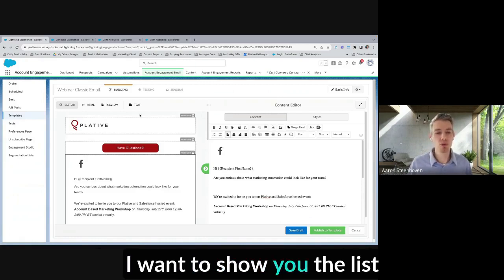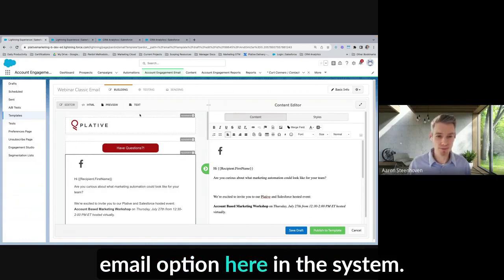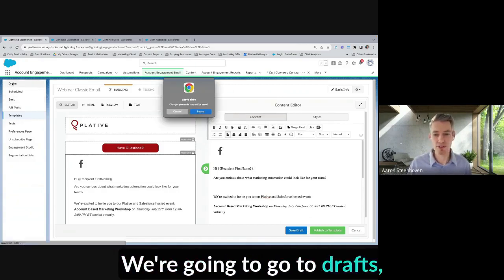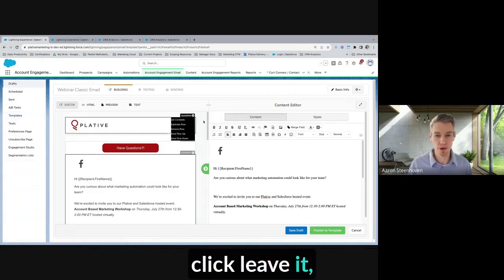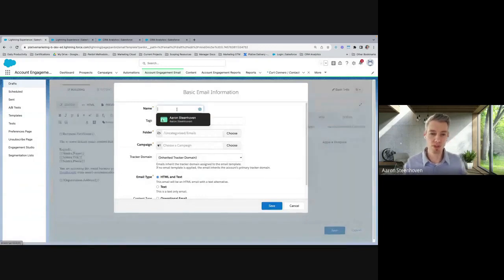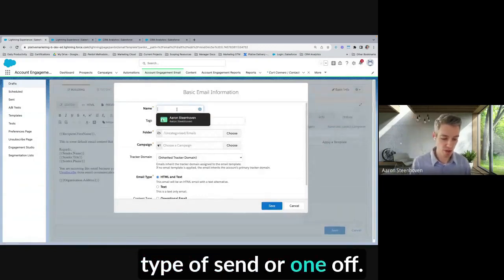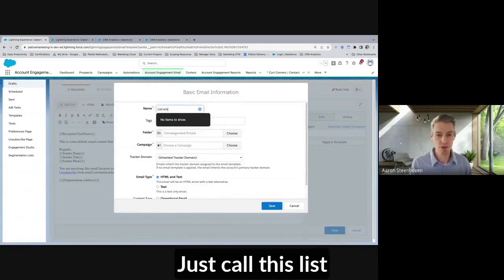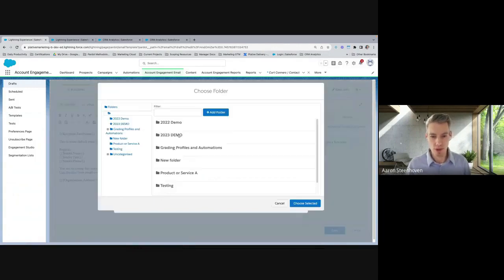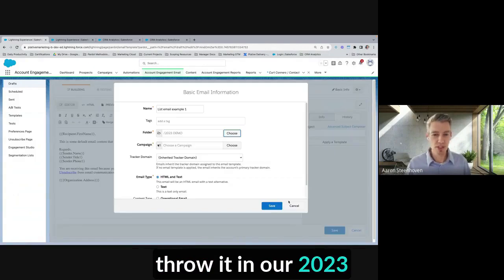I want to show you the list email option here in the system. So I'm going to click out of here. We're going to go to drafts, click leave, and just kind of walk you through what this process looks like. So again, this is like a newsletter type of send or one-off. Just call this list email example. Throw a number on there. Throw it in our 2023 demo folder.